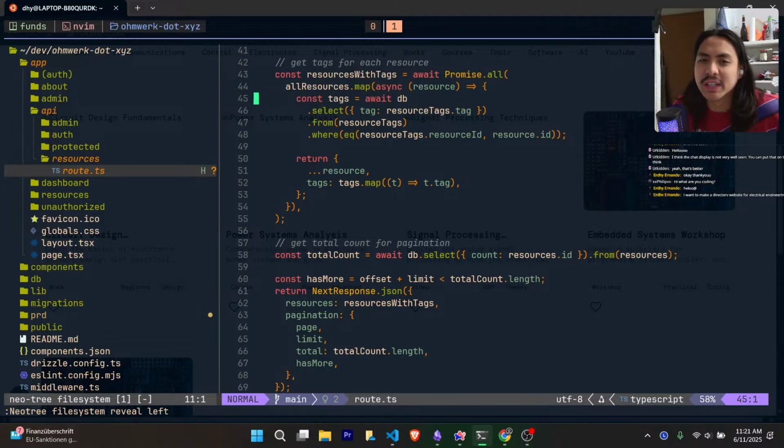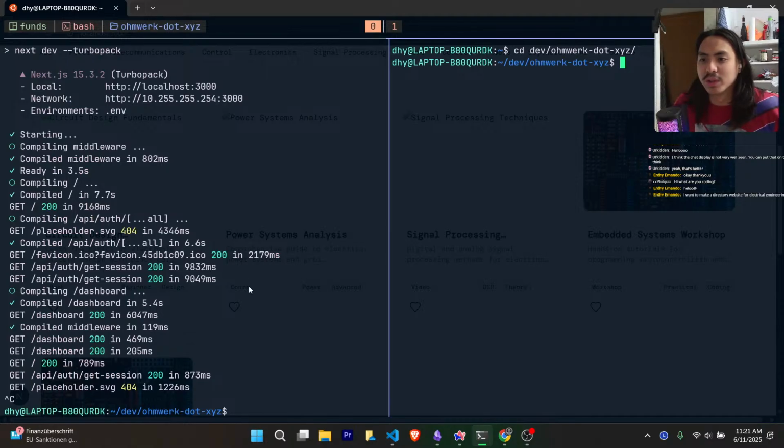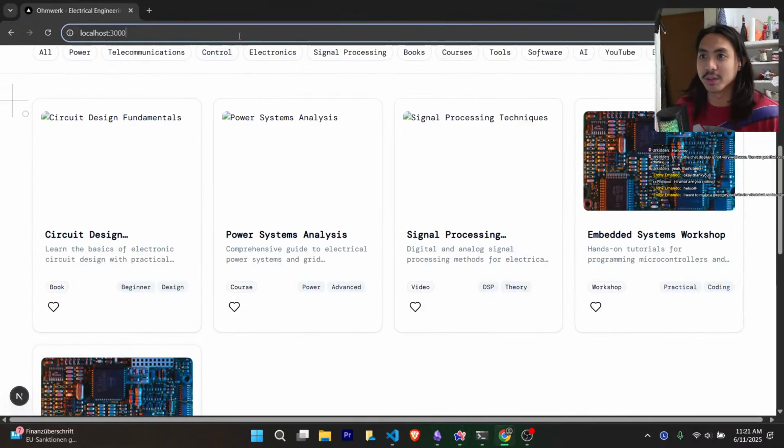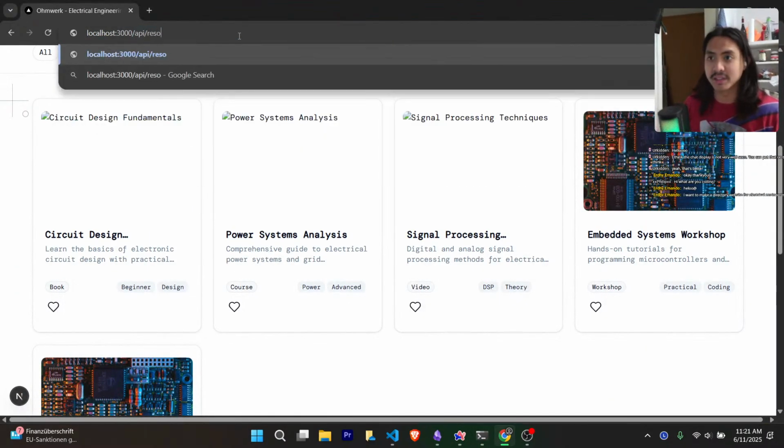Well, it's not really infinite. There's only a little bit. Okay, let's try to run the app and check if we can go to /APIs/resources.